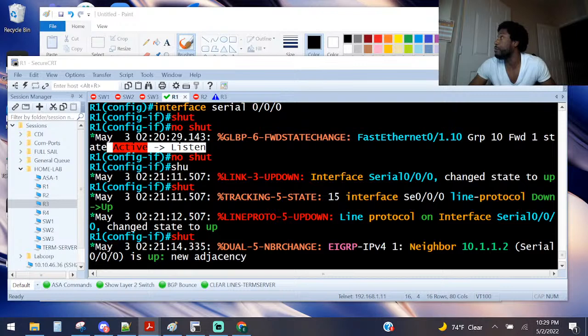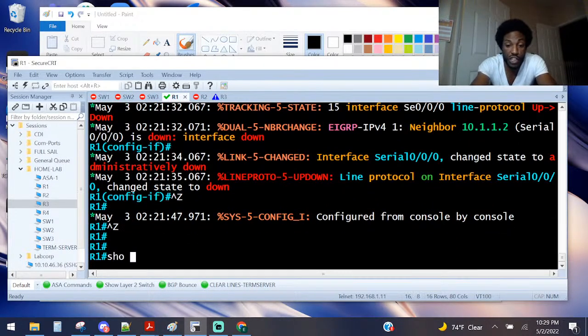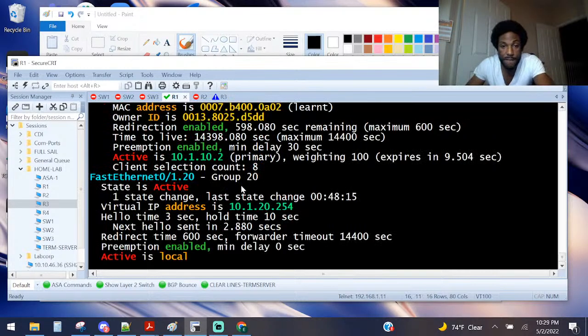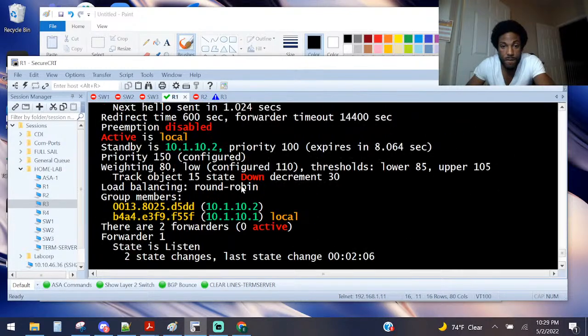What else? View the output of the GLBP command. They want us to see the weighting, which should answer Pete's question, right? Show GLBP, and you'll see the weighting over here. Weighting 80. Low, we configured it as 110. Lower 85, upper 105. We said to decrement by 30. Is it the priority we're decrementing, or is it the weight? I believe we're decrementing the weight here, because the priority is still 150.